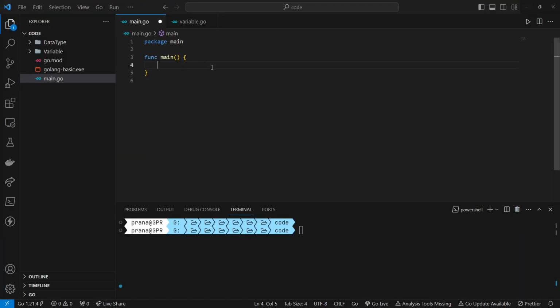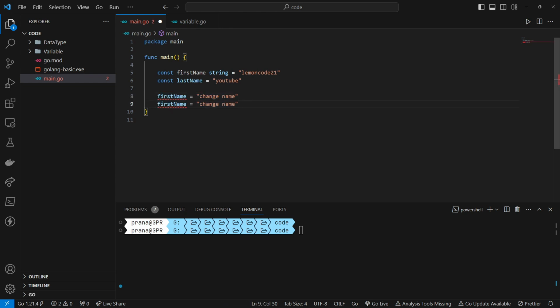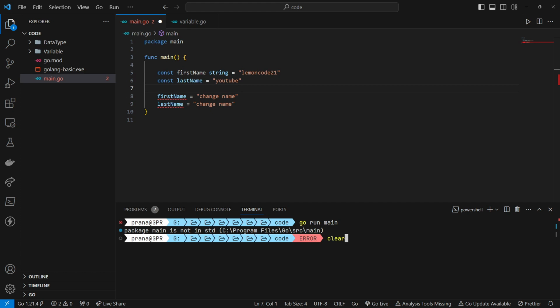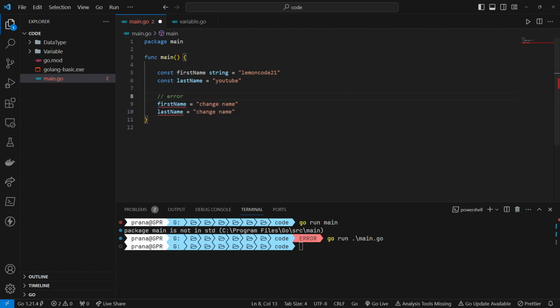Let's start by creating a constant. We'll create two constants named first name and last name, both with the data type string. It's important to note that the value of a constant cannot be changed. If we attempt to run the code, an error related to the immutability of constants will occur.